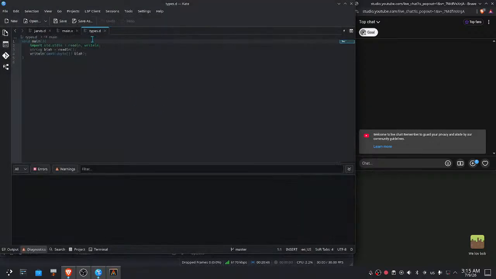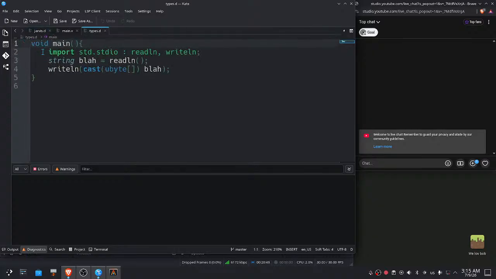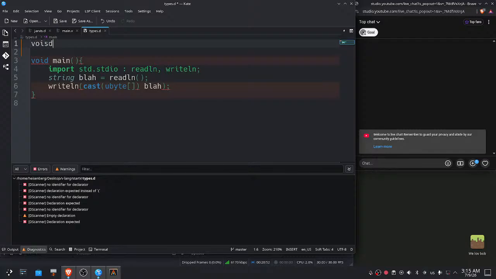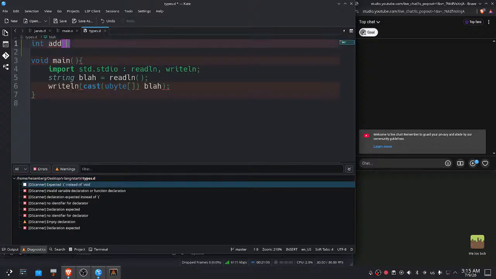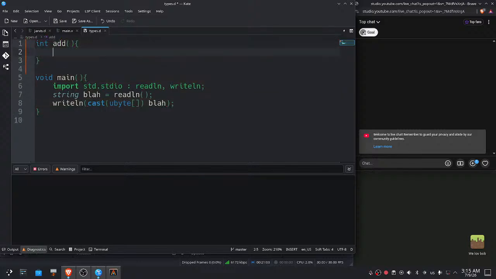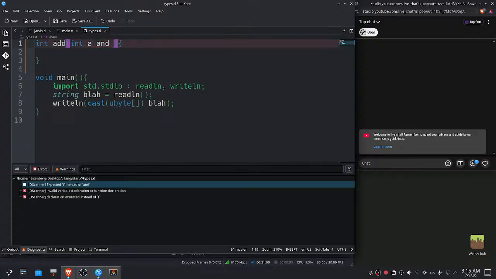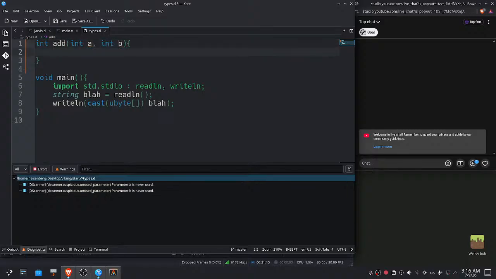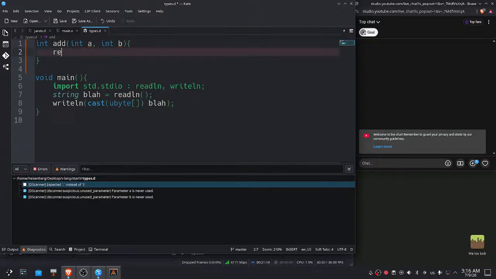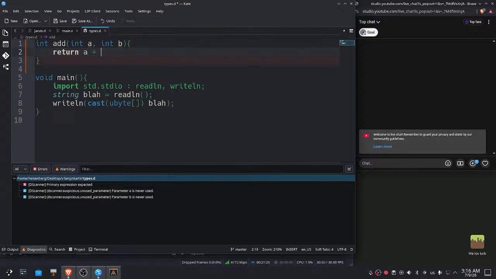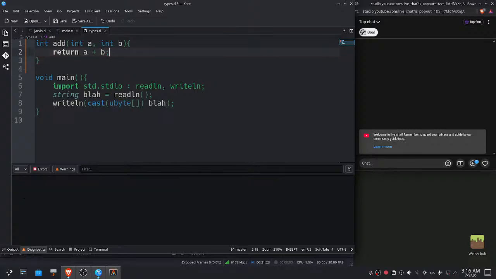Types.d. Let's see if we can actually do that, because I don't actually know if you can do that in D-lang. So let's do an int. You'd have to declare the type as int add, right? So they have an add one. If I do int add, it's going to take int a and int b, for example. Do a comma to separate them. Return a plus b. I don't know if that's gonna work, but let's just try it out.